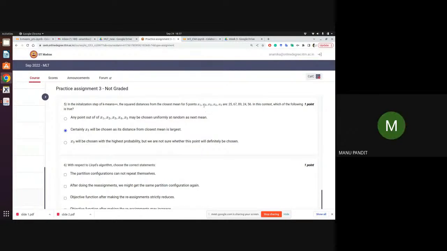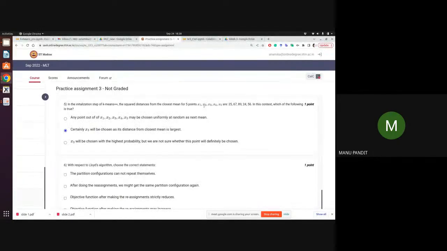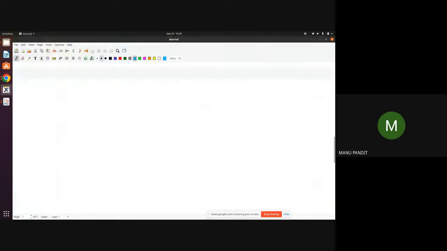Would the probability be the square difference from the means and the total, or do we have to take each point and then the probability? Sorry, my question is, say the mean is coming suppose 52 for this, and then 25 minus 52 and then square it, and then we take the sum and then take the proportion of each point's squared difference to the sum. Would that be a better probability, or this which you're saying, like 25 divided by the total of this?